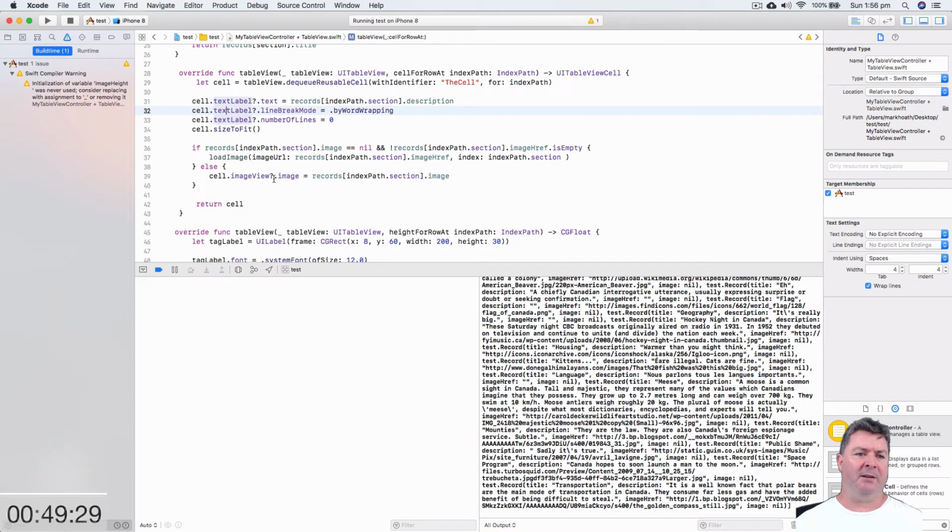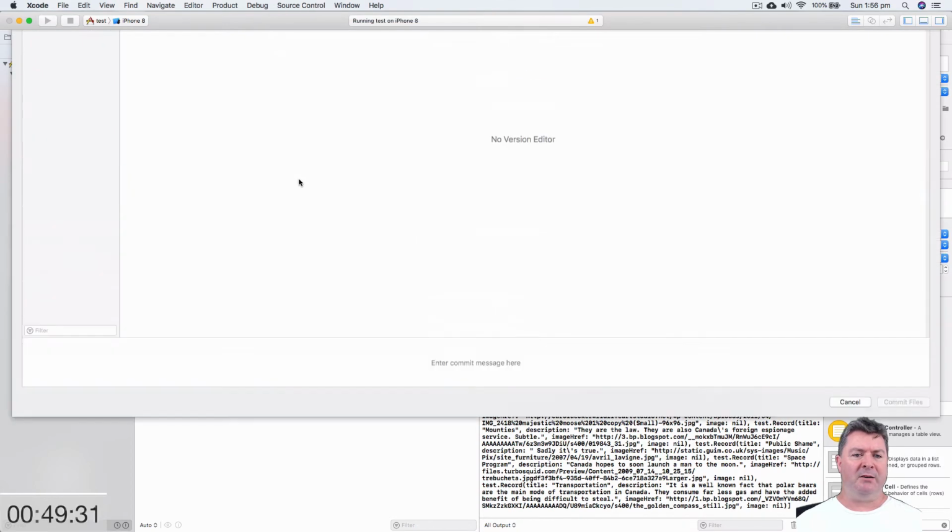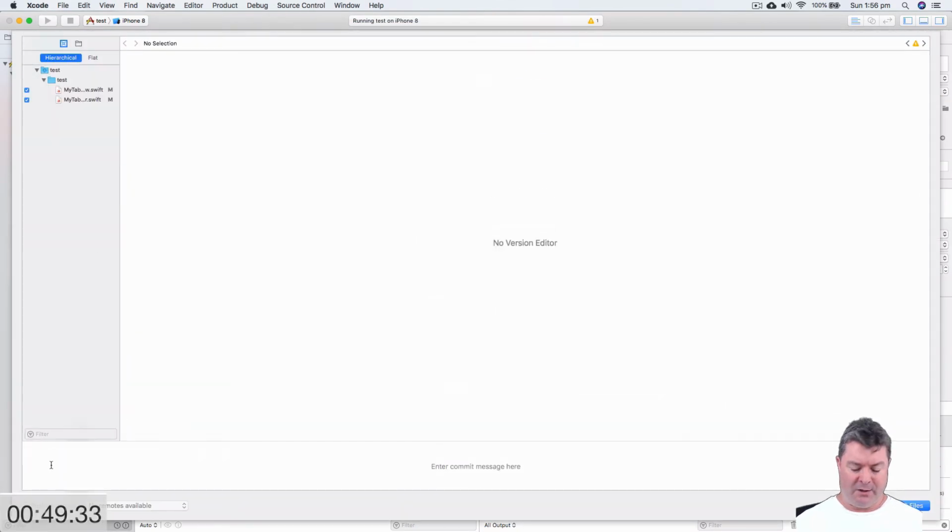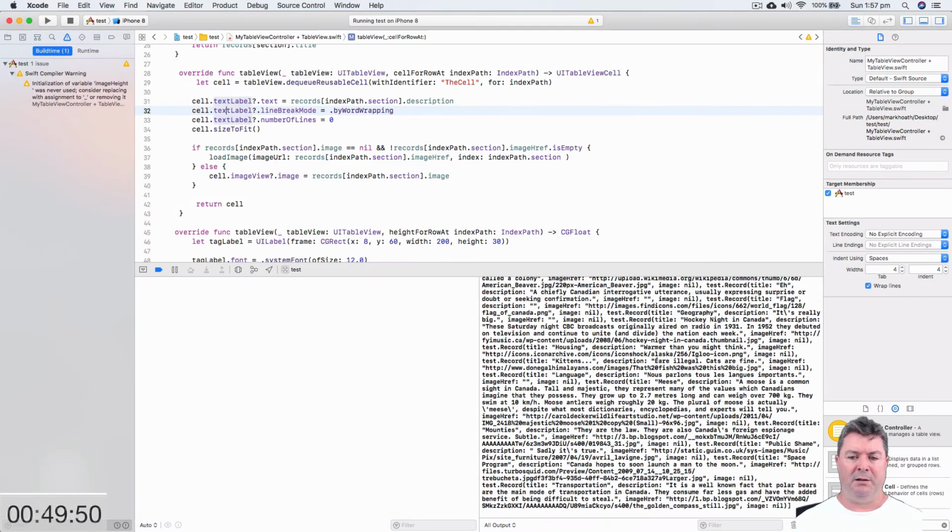Okay, so it's still running. In fact, what we're going to do is a quick commit to GitHub, and just type in "variable height for cell is calculated", and we will commit that.